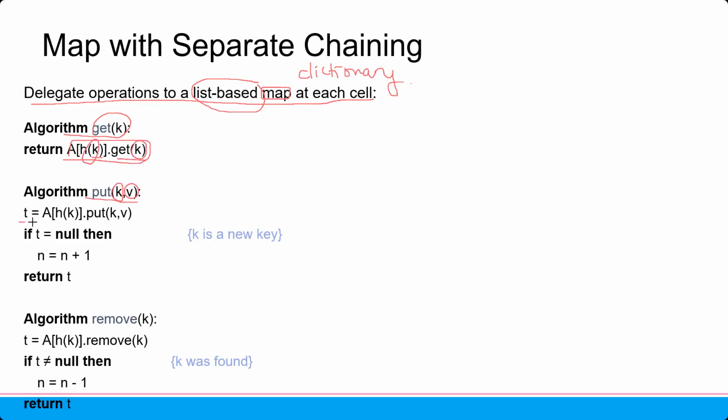First we need to know about t. We put k comma v into the array, which is a list, at the position k, which represents the hash code. If t is null, then n equals n plus 1. So if there is no value at the first time, or if it is a new key, then n will be increased by 1.